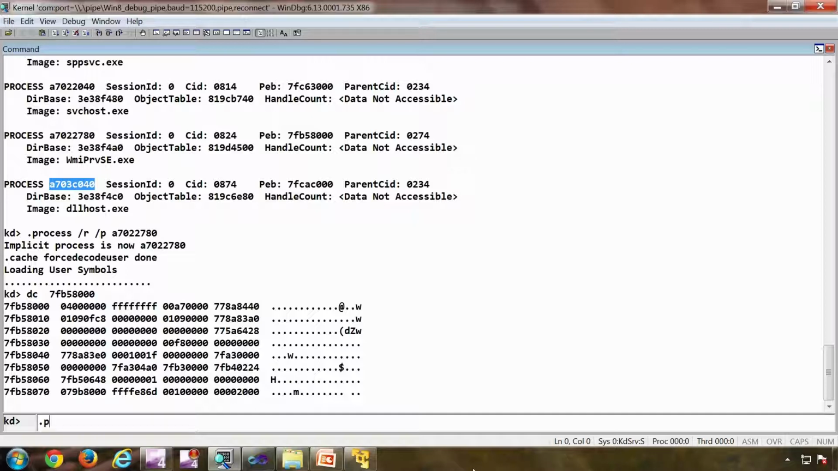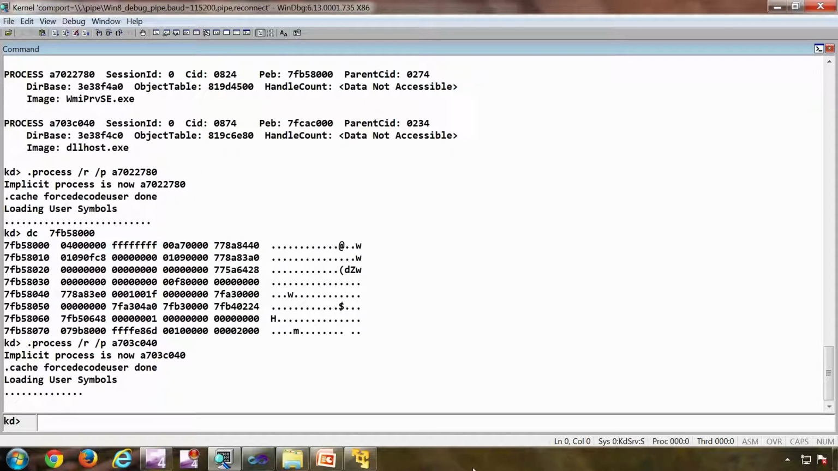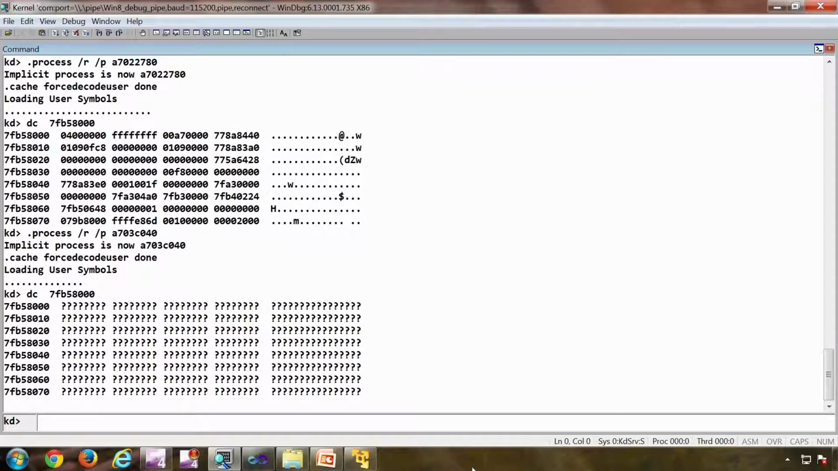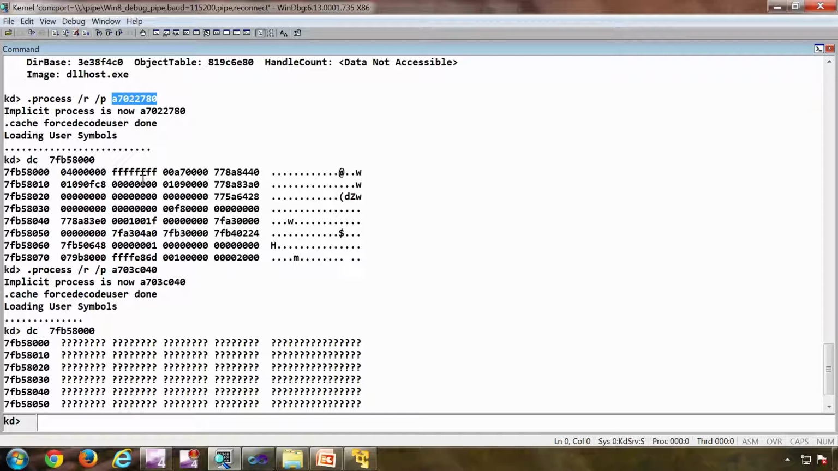So .process /r /p and the process pointer. I'm not explaining the switches /r /p etc. We'll have a different presentation for that. Now I'm going to execute the same command. That is not giving me any result. So which means that when I changed my page table entries, my value got changed. So this is not even a valid address in this particular process address space. But that was a valid address in this particular process address space.